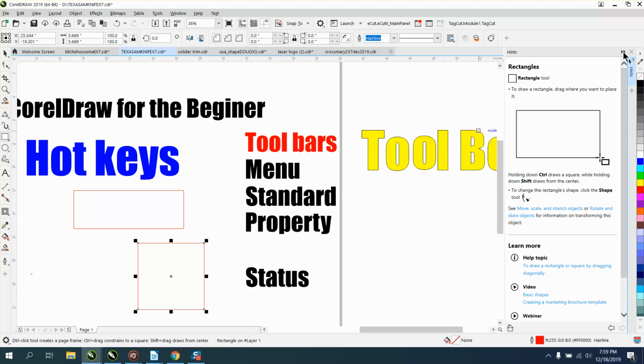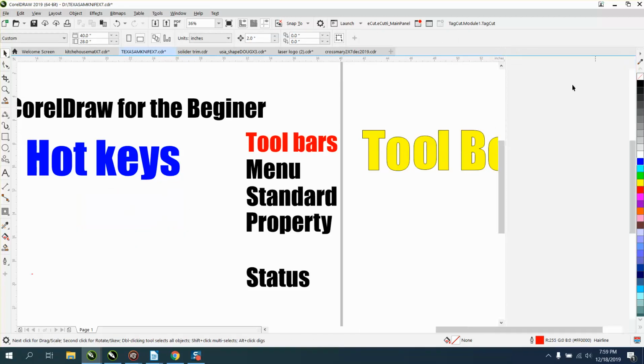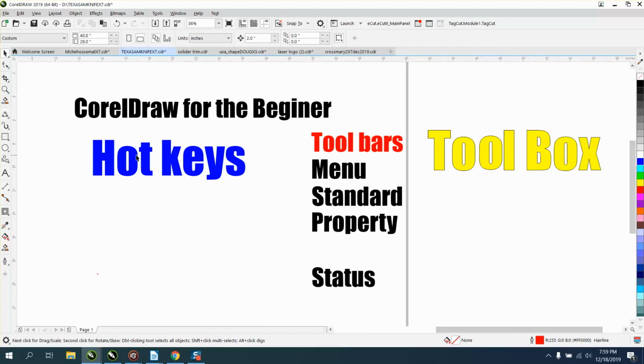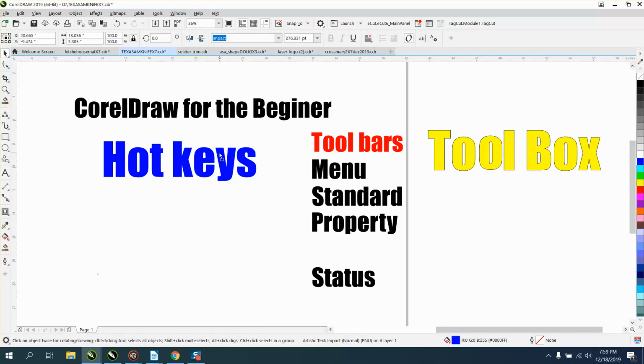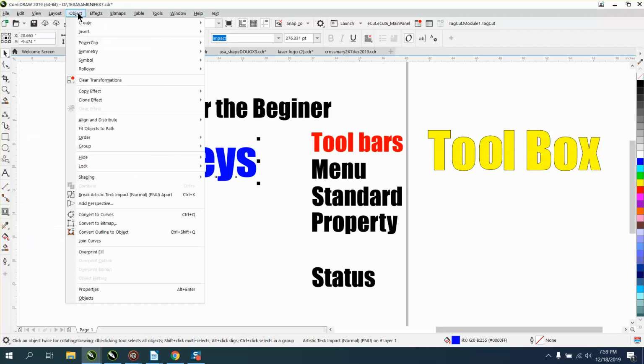Now we're going to talk about hotkeys real quick. They're real important. They're going to help you as you learn Corel. There's probably 100 hotkeys already in CorelDRAW. Some of them are always listed. Control S is save. Control Shift S is save as. Import is Control I. The important ones are like group. They're not highlighted right now.